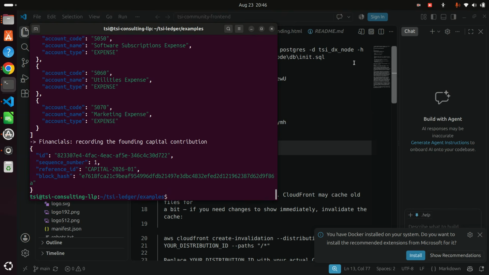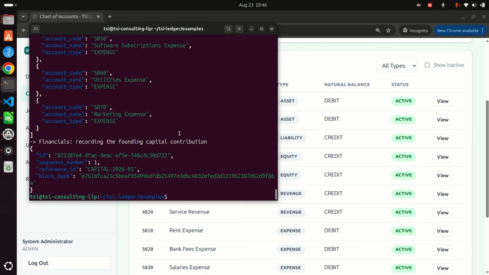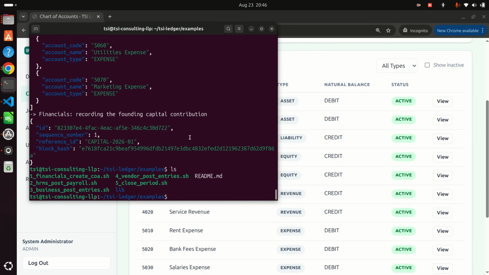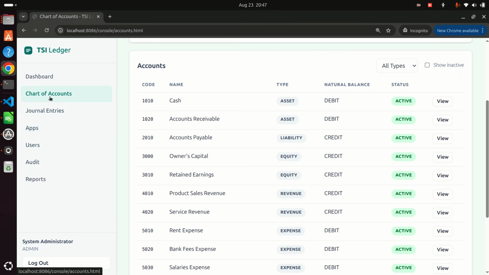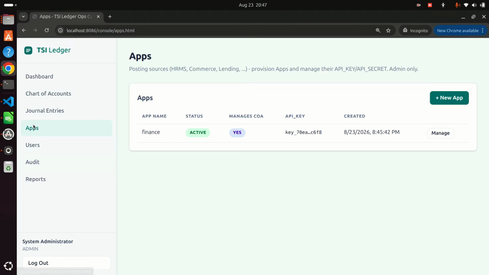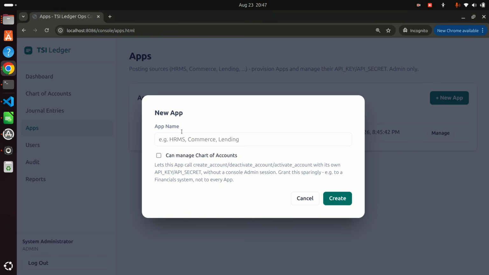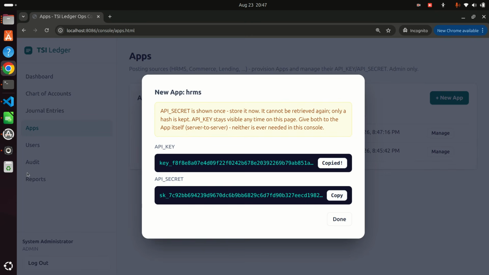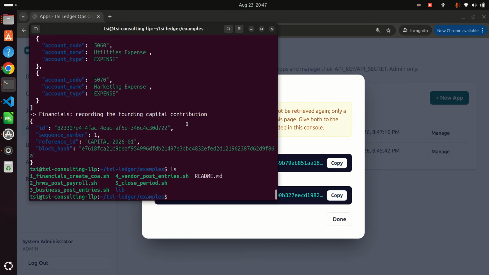Next I'm going to run the HRMS, sorry, let me close this. I'm going to run the HRMS, right? Which is posting the payroll information. For that I need to create an HRMS app, right? And note, this cannot manage the chart of accounts, right? So I create this, I get the API key and secret.